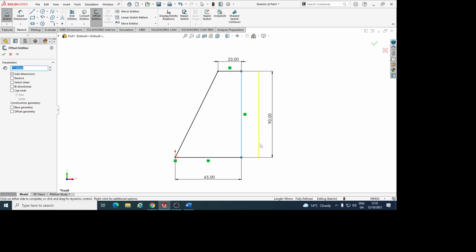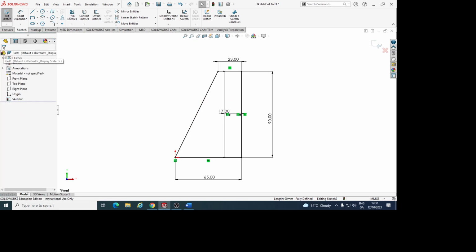Now we can see that it gives a preview here in yellow of where the entity is going to be. But realistically, I want it to be on the inside. So I'm going to click on reverse, and that'll bring it in there. When I'm finished with that, I click on the green tick. And now we have a line on the inside.